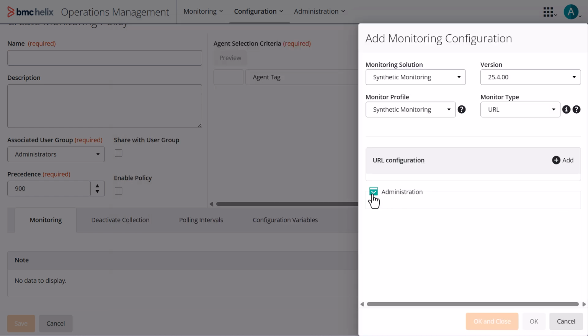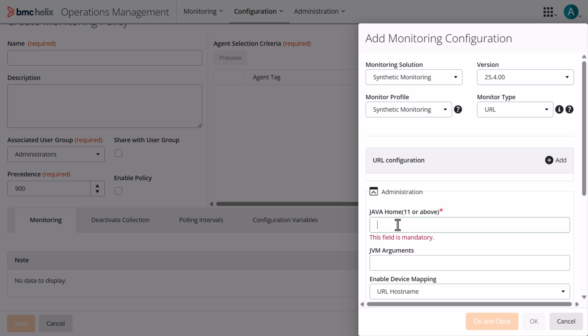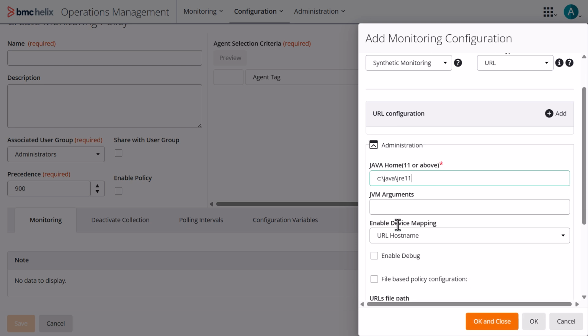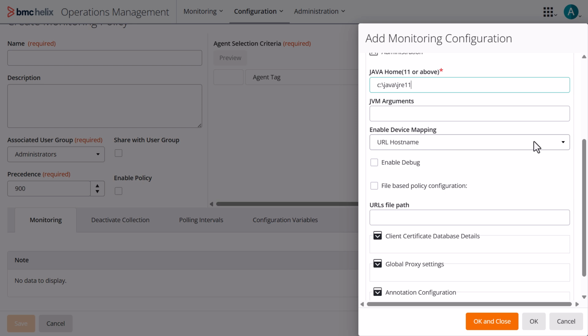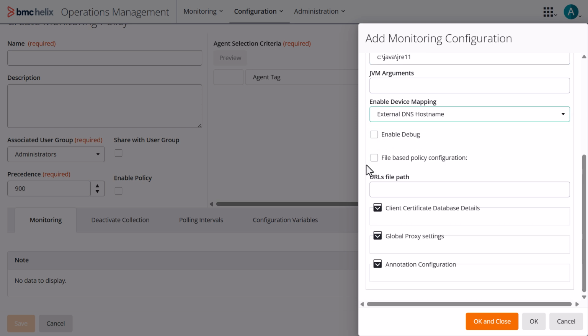Moving on to global settings, he specifies the path to Java 11 or above. Next, he configures device mapping to use external DNS hostname. To enhance the monitoring capabilities, Steve enables file-based monitoring by using a predefined format.